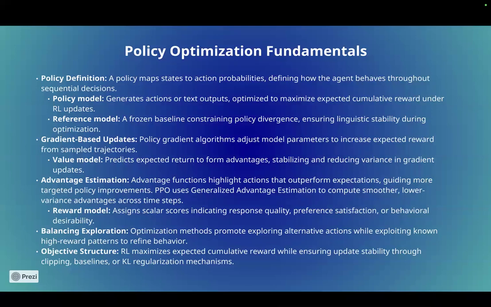And then finally, we utilize a policy gradient algorithm, which is one type of RL algorithm, which adjusts model parameters to increase expected reward from sample trajectories. Very similar to how we carry out gradient descent with any kind of deep learning model, and even with an ML model, same framework. And the idea is to minimize the loss. In this case, the idea is to increase the expected reward.